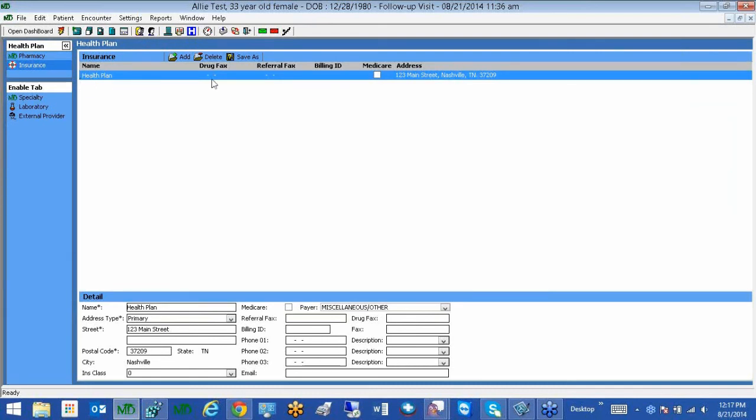Health plan names are very all over the place. They vary greatly from clinic to clinic, state by state. And a lot of times it's dependent on how it's set up in each practice management system that's interfaced with Clinics MD.